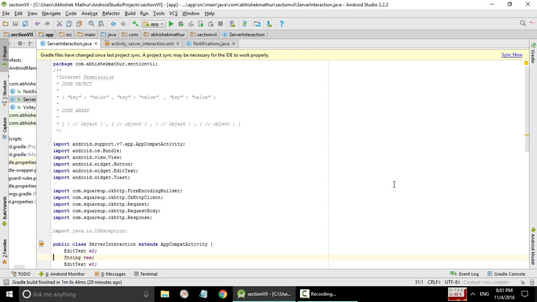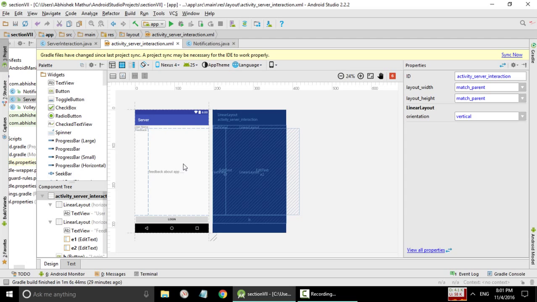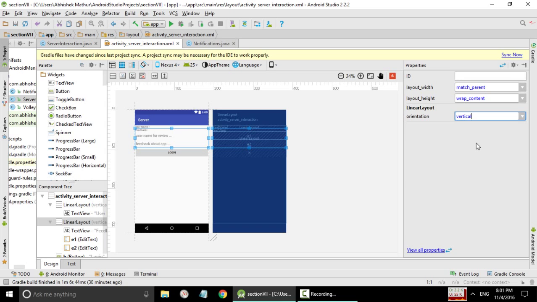Now we will learn about how to take the service response from the server. Remember the OkHttp library I told you about earlier? Now here I have an example of a login, where there are many kinds of fields such as the text field and other fields. As you can see, here is a feedback.